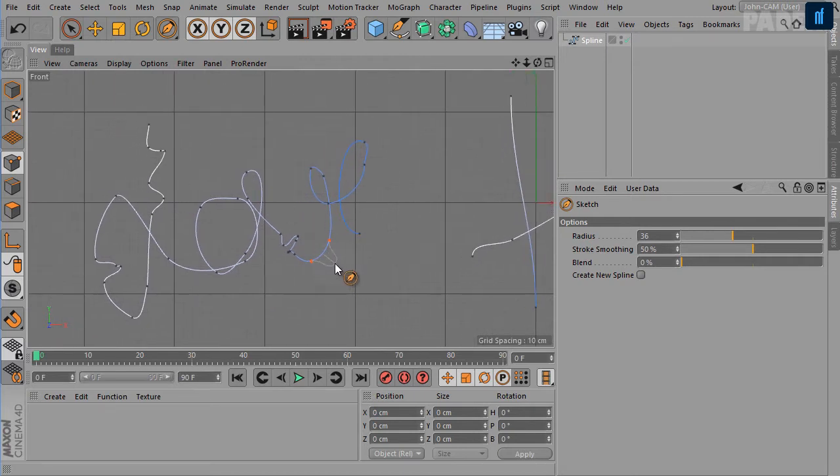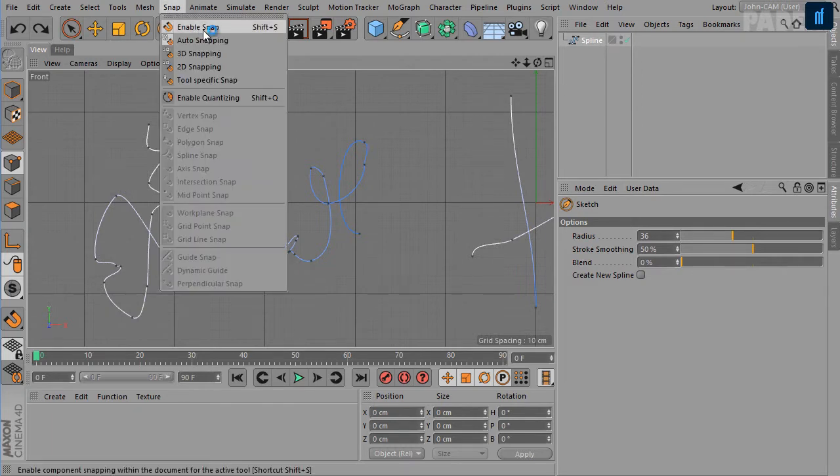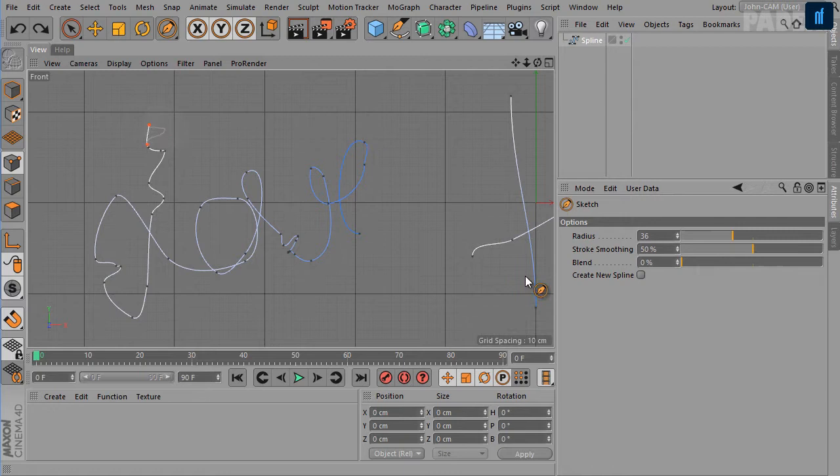Alright, separate splines and spline segments of a spline can be connected at their ends. Okay, if a spline segment's start and end points are connected, the spline will be closed. So let's connect the start point and the end point here. Before that, let's enable the snapping, so it will be a little easier for us. So enable snap from the snap menu, and then make sure that vertex snap is on. And now let's drag from the start point to the end point here. So now it's a closed spline.